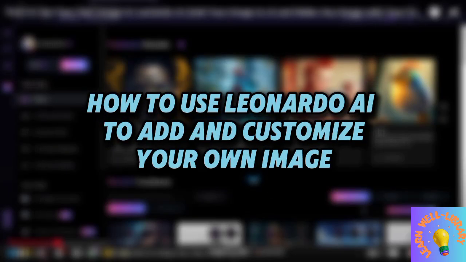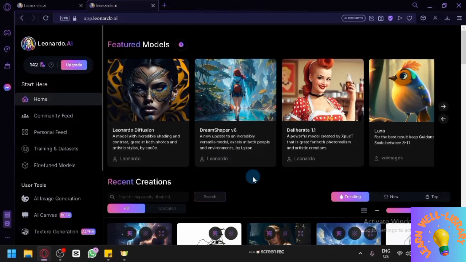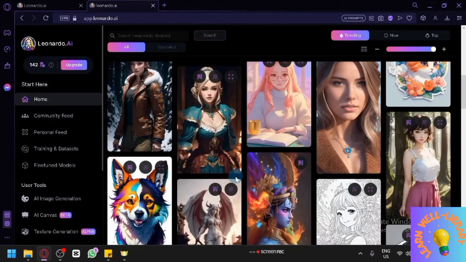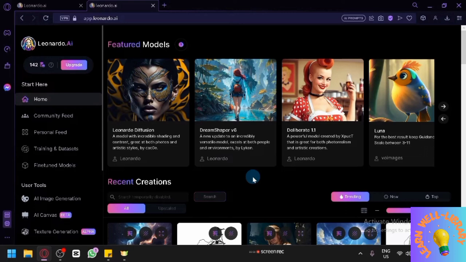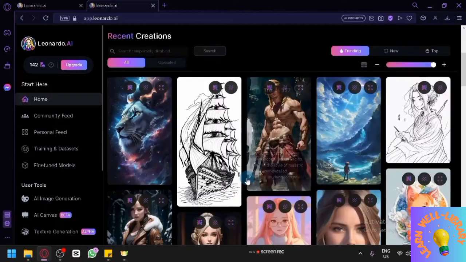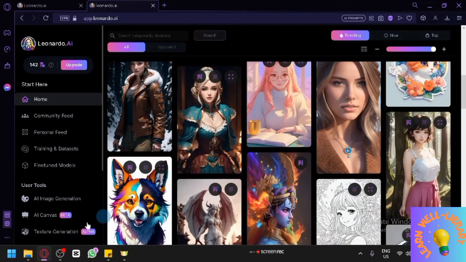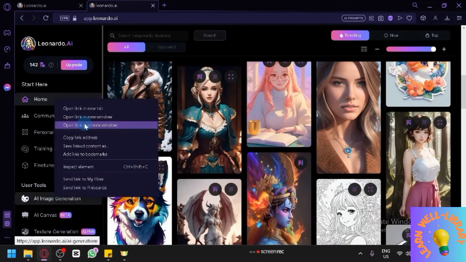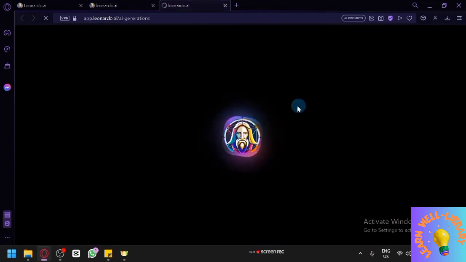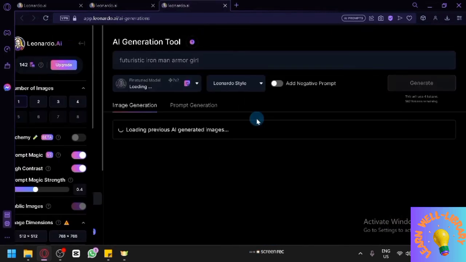In today's video, I will show you how to use Leonardo AI to add and customize your own image. Leonardo will allow you to create amazing and unique artwork with your face on the photo, so let's get started now. As you can see right now, we are currently at the homepage of Leonardo AI, and what we're going to be using today is the basic feature, which is the AI image generation over here.